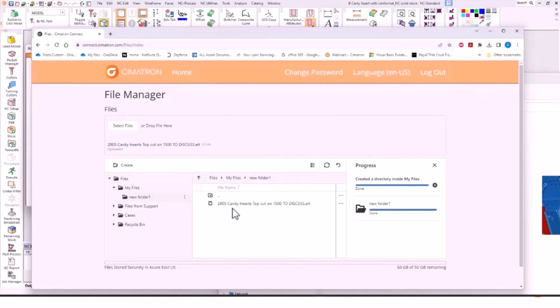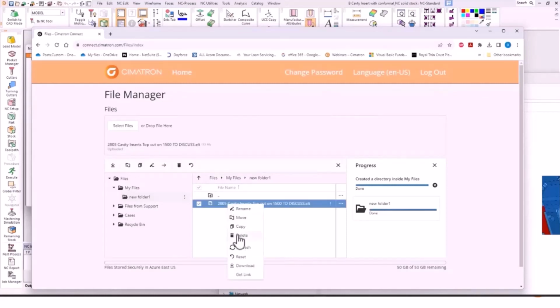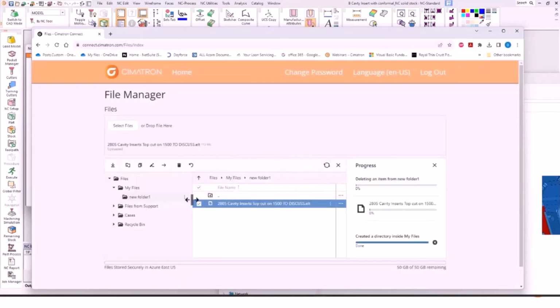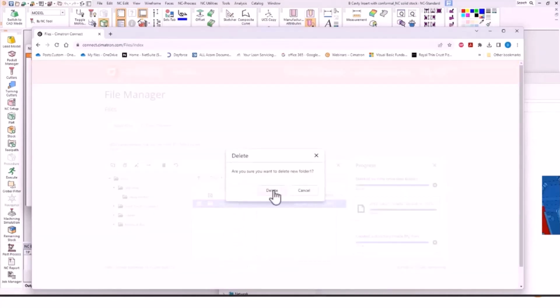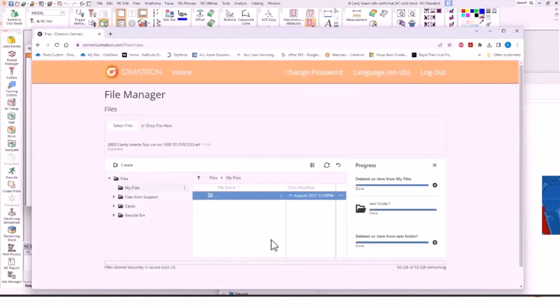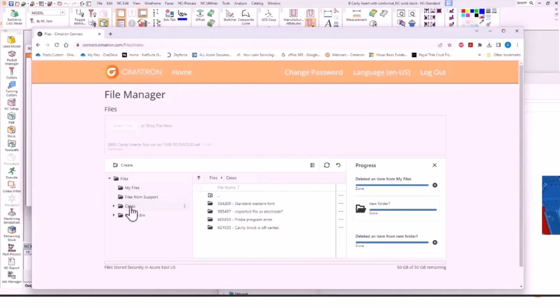As I'm finished with the files, I also have the option to right-click and delete them. I can also right-click and delete the folders. If I'm expecting files from support, I would find them in this particular folder. This is read-only. You won't be allowed to add. If there are files that pertain to any of my cases, they'd be located in these folders.